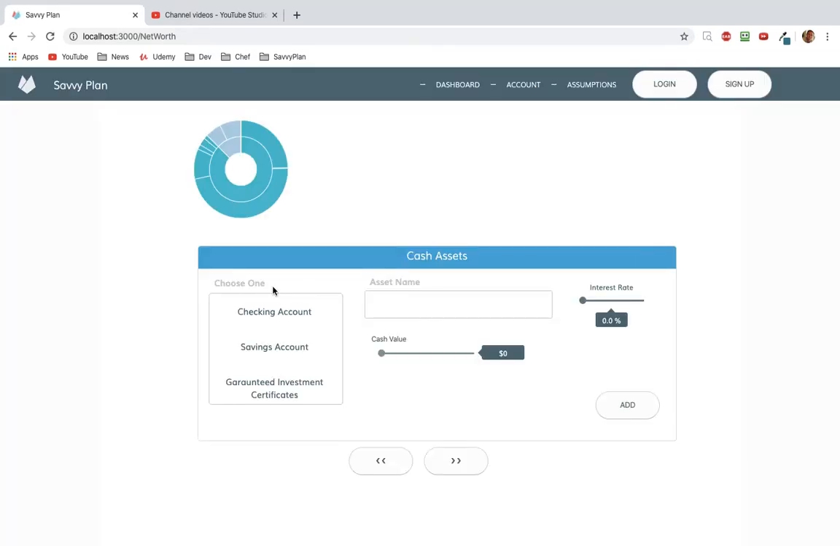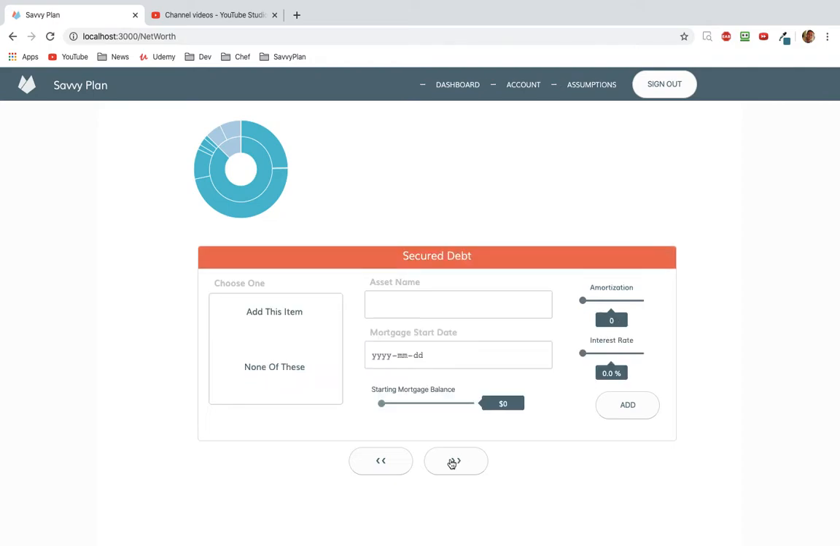Okay, moment of truth. So we start with cash assets, good. Investment assets, good. Property assets, good. Unsecured debt, boom. That's it. It's working. Fantastic. And then secured debt.